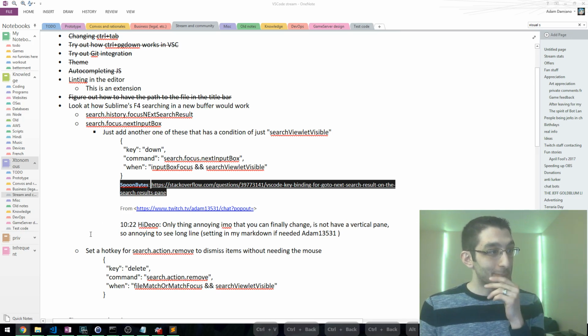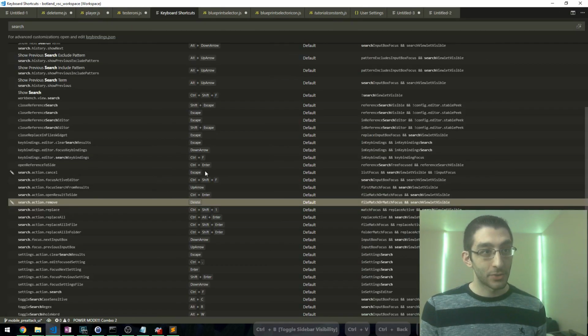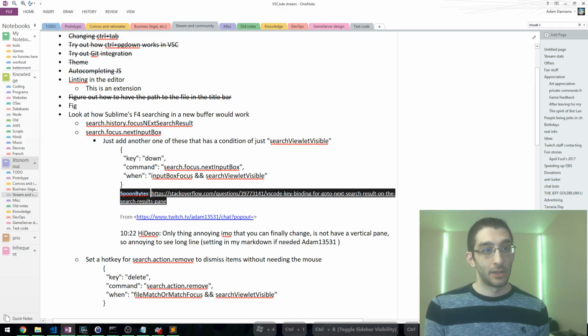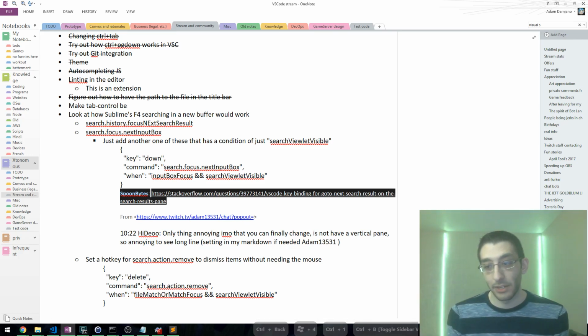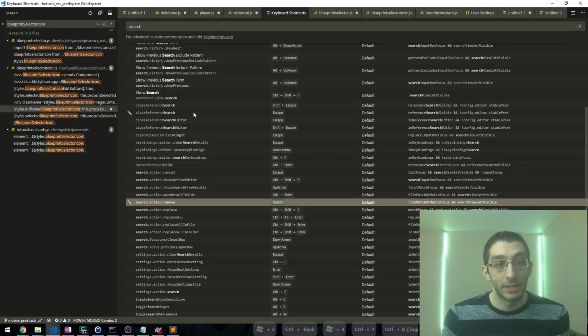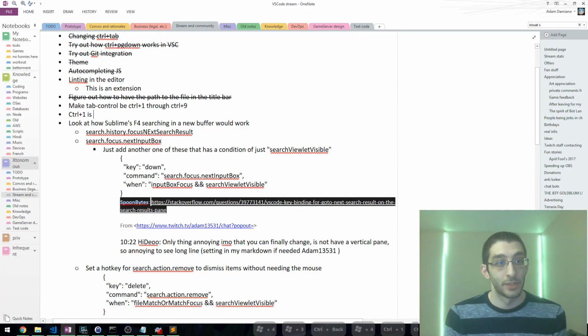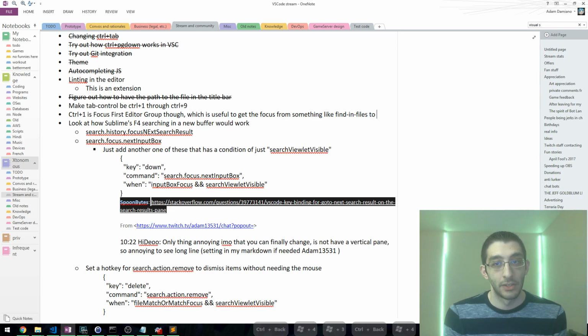Look at this shortcut to hide the sidebar. To hide the sidebar is Control B. But I want a way to, without hiding it, go back to the editor. And that's Control 1 right now. So I need to figure out, make tab control. Do I actually really care? Yeah, no, I definitely care, because my to-do list is Control 1 through Control 9. Control 1 by default is focus first editor group, which is useful to get the focus from something like find in files to the editor again.